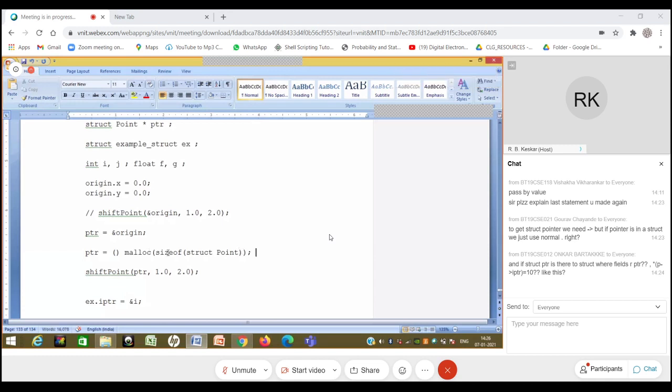So I am allocating memory which is of size struct point. Struct point is the type, so whatever memory is required for struct point is being allocated. And then there is a typecasting which is going to happen, which is struct point star, because this memory which is allocated is of struct point type, so the pointer to it is struct point star. After I do this, perhaps the shift point has to be done. But remember that at this point, the fields are not yet initialized.